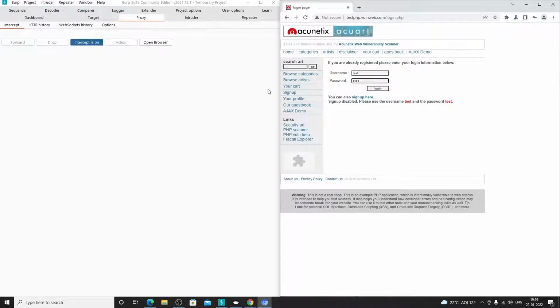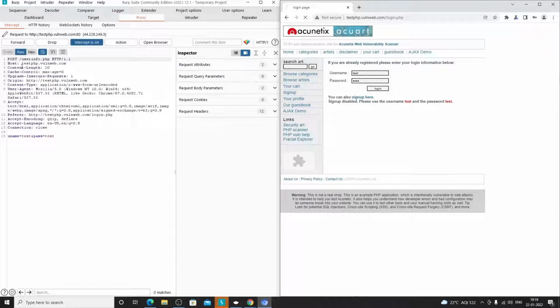Still intercept is on. When I click on login, you can see that this test username and password is being sent to this particular PHP endpoint. It's a POST request, that's why we have data in the request body. Right now, as you can see, there is no cookie here. Even if I search, there is no cookie in the request right now because it is not assigned to us by the server.